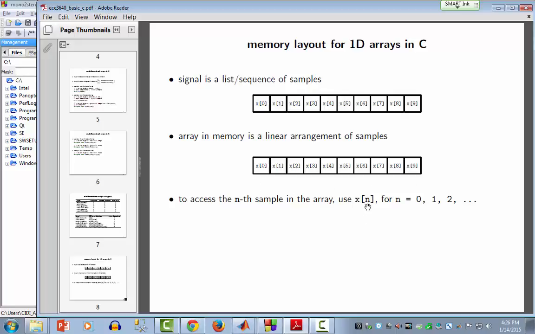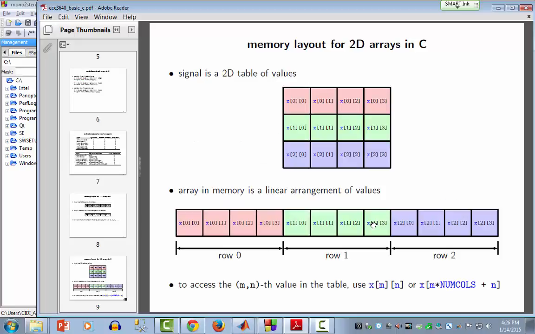Then to access the nth sample, we would just say x[n], and we could access all the elements in this array, which are the samples in a signal.